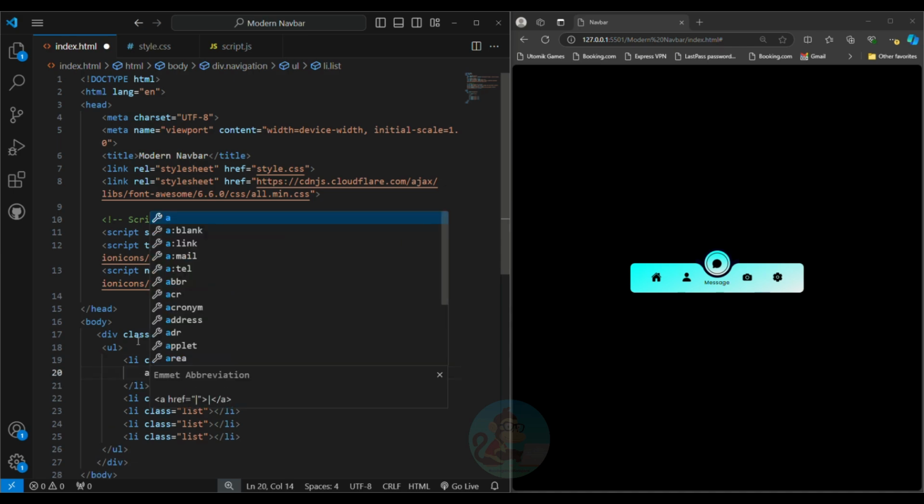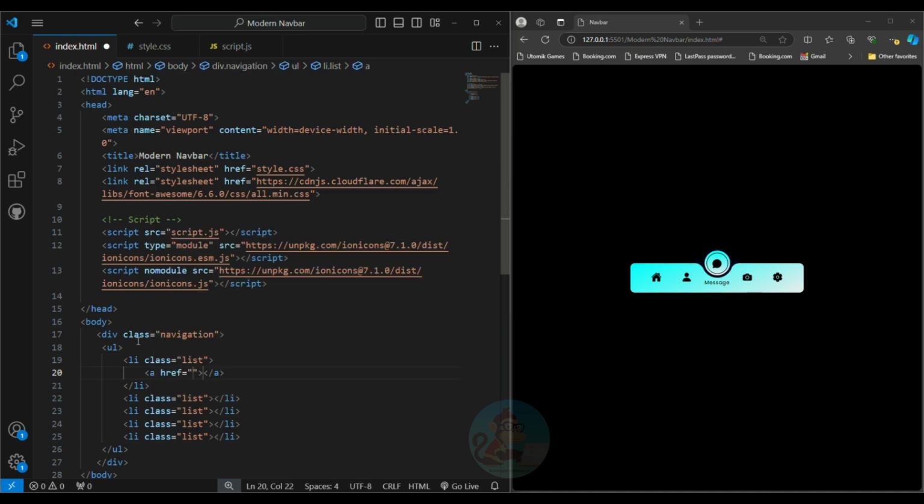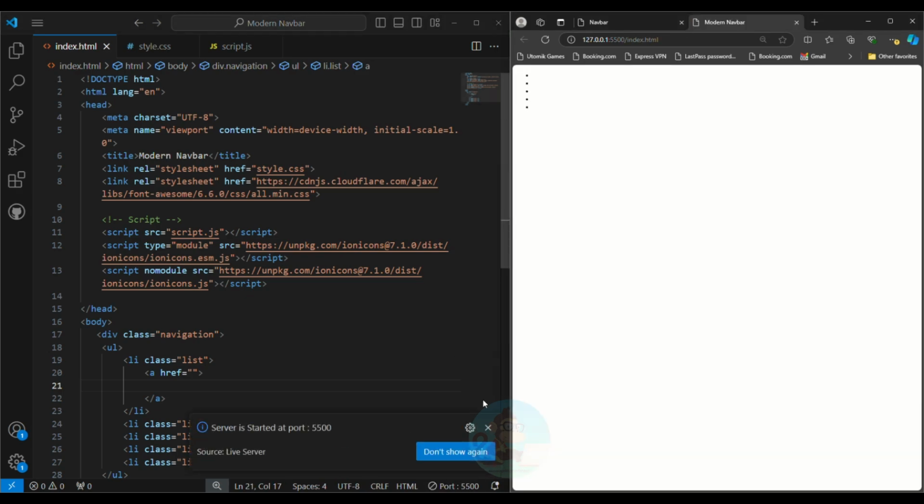So there will be an a tag inside this. Okay, before that, what we have to do is click here, go live, so that we can see all the changes which we are doing or adding elements, right?